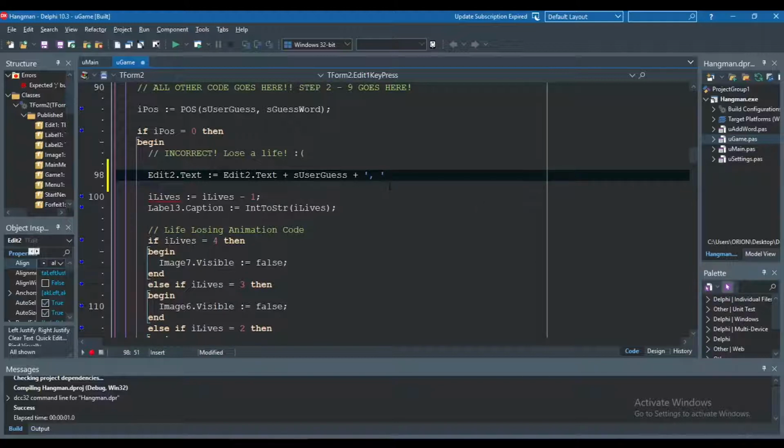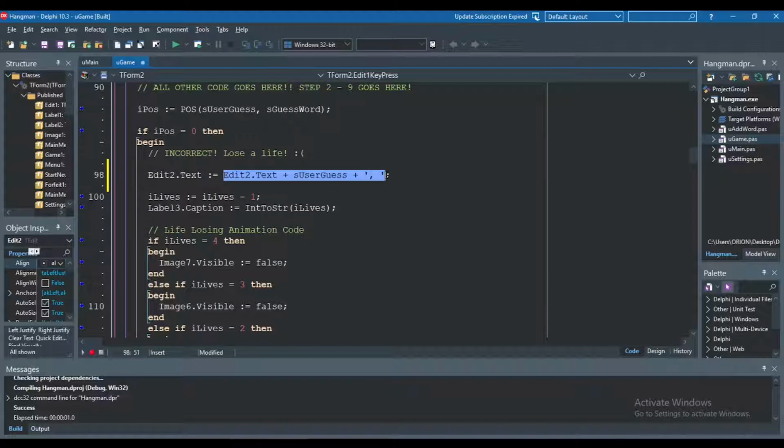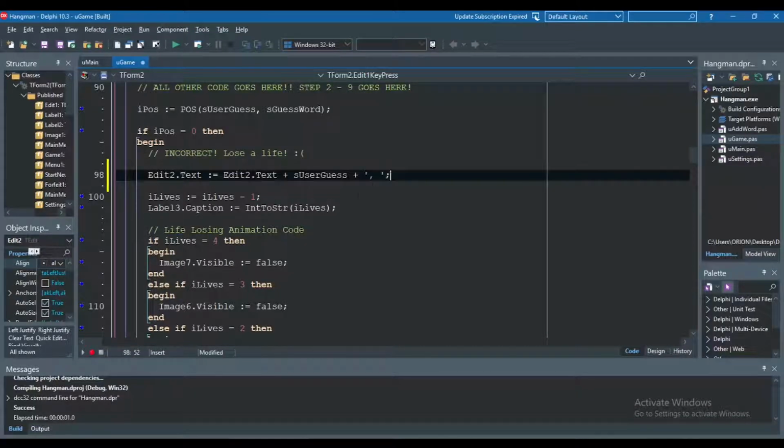So now I'm just trying to think what will happen. What's going to happen is edit2.text will start as blank. So the first time this runs, it will say blank plus the user's guess plus a comma with a space. And then the second time it runs, it will be the first guess plus a comma as edit2.text, which will then be added to the next user's guess plus a comma. So every time the user gets something incorrect, it prints the user's guess with a comma at the end of what was already in the edit2.text property.